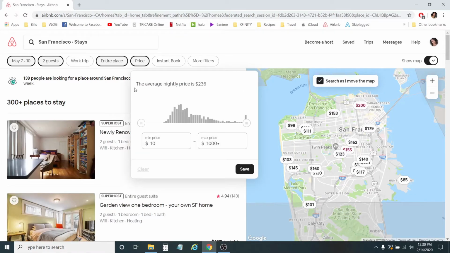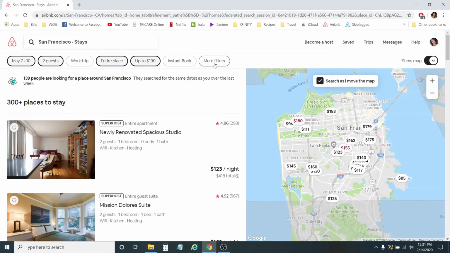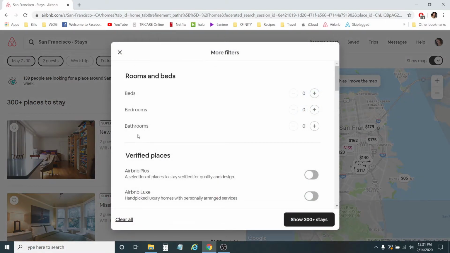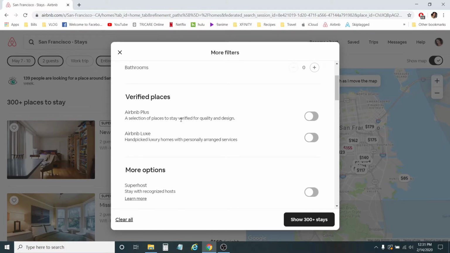Next is going to be price. Up here, it'll tell you the average nightly price. But let's say my budget is only about $190, so I'll just put it at $190. And then under more filters, it's really nice here when you're with a big group because then you can decide, do you need multiple beds or multiple bedrooms, etc. And then you can scroll down here for verified places, which are their Airbnb Plus, and then their Airbnb Lux.